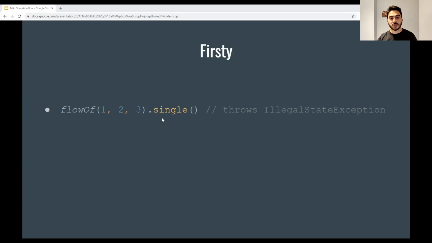Single is the first one. What it does is actually take the first event and make sure that there is no other event on the flow. If there is, then it will crash, basically throwing an illegal state exception. So if you want to go very aggressive with your flow events, use single. Otherwise, you can use first, which will take the first event, not care about the rest of them, and finish the collection.